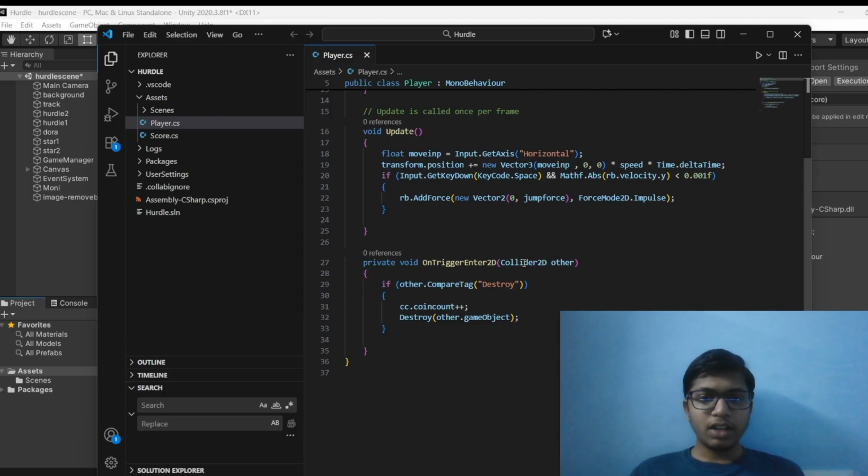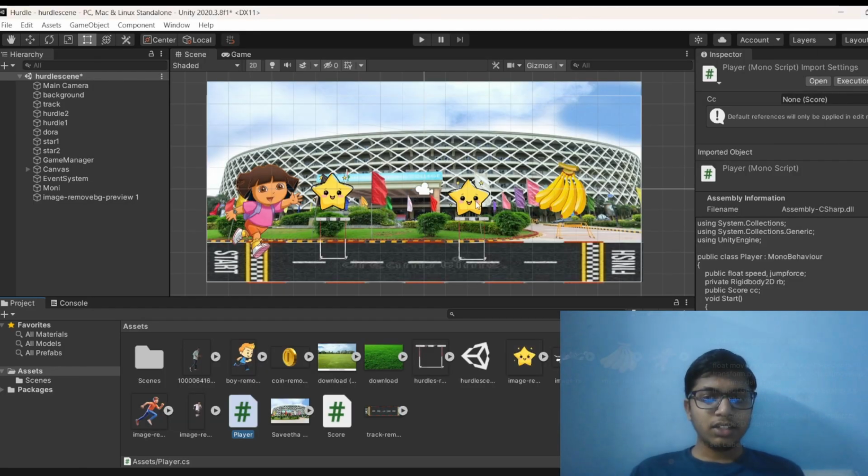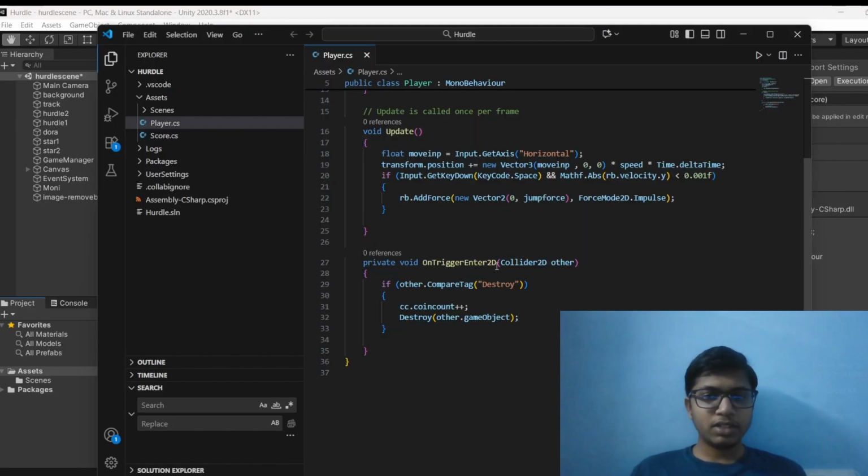On trigger enter, when we trigger, the object is destroyed and the count increases. The coin count increases as we add the star here. If it meets the star, the object will be destroyed and the coin count will increase.